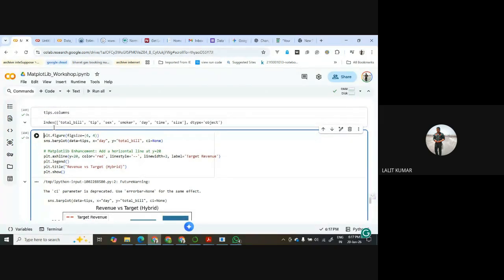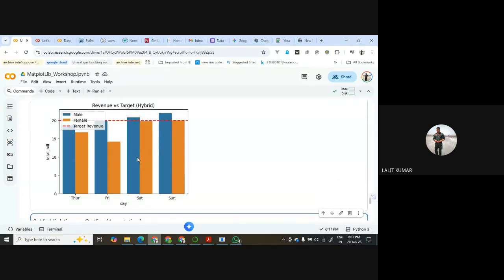Okay, so it has got a column called sex, and let's pass hue is equal to sex. So it can give us this column-wise, male and female wise. We see, for example, for females, your total bill is always below the target. Only in one case on Sunday it is touching.